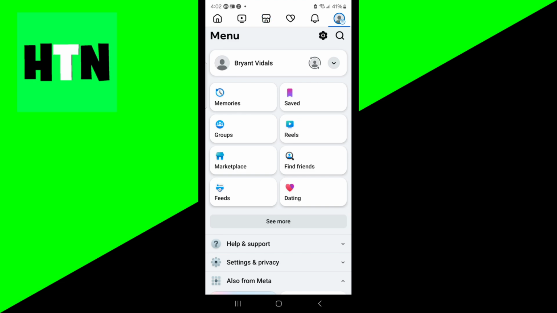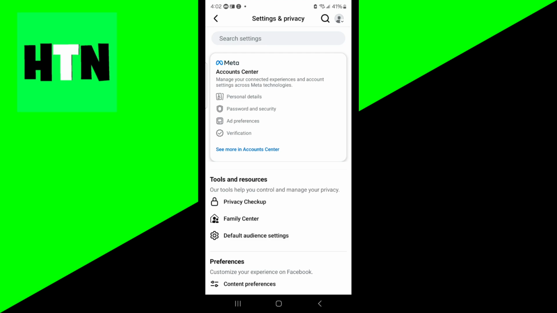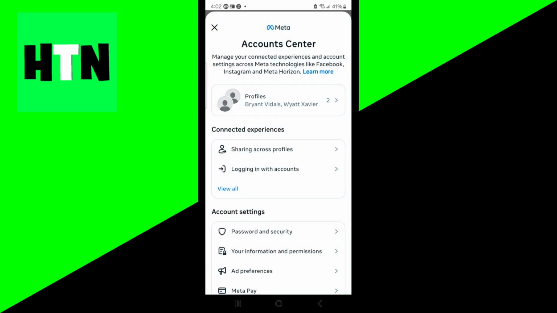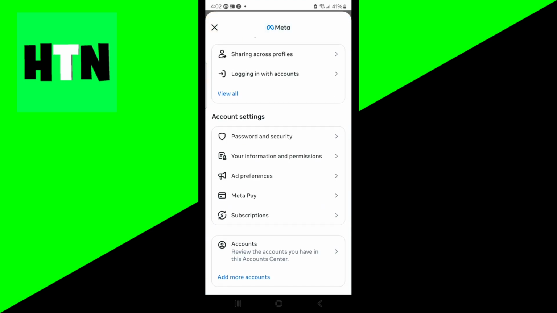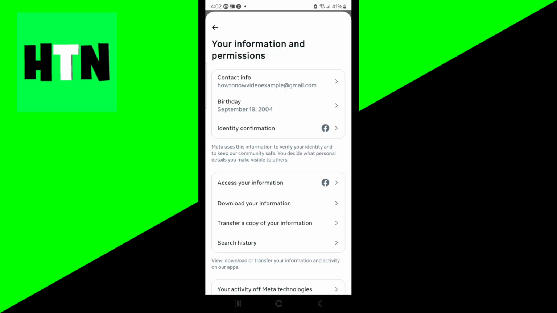Then you want to go ahead and press on the settings icon that is next to the magnifying glass. Then press on See more and Account Center. Then scroll down and press on Your information and permissions. Then from here, you guys will be able to access your birthday, and you want to just update it.